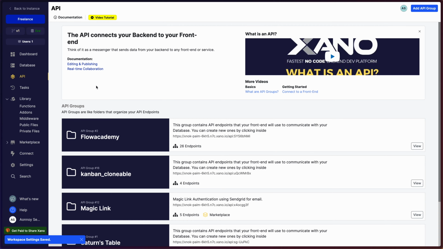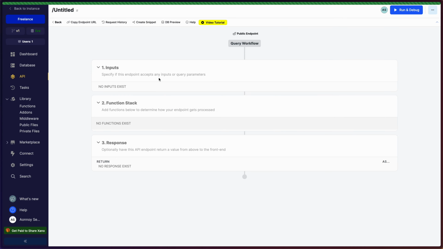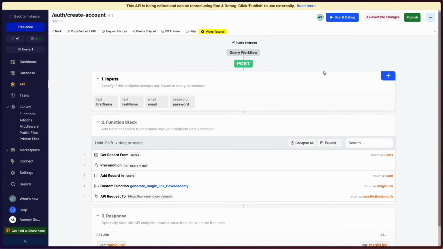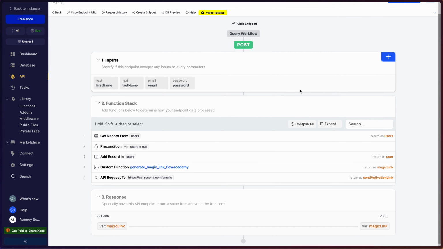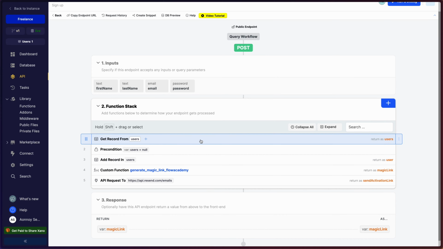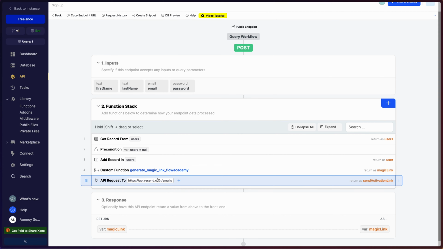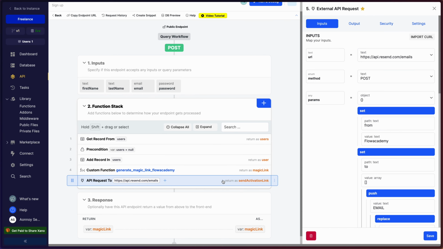That being said, let's head over to our API, back into our auth. I'm going to click on revert all changes because I don't know what changes I've applied. All right, now that brings us to the last function, which is the API request to resend email.